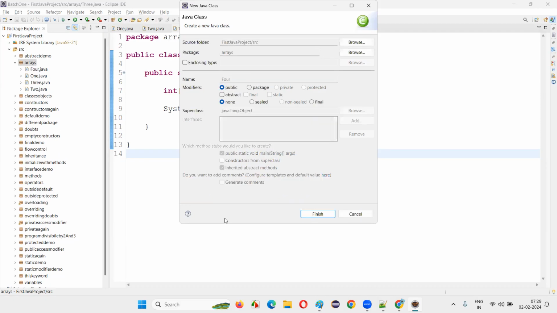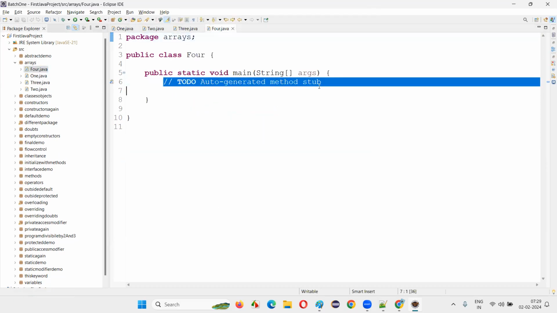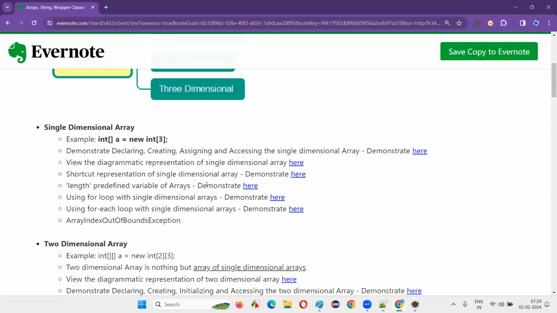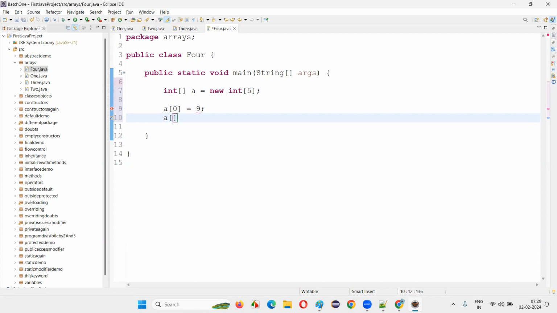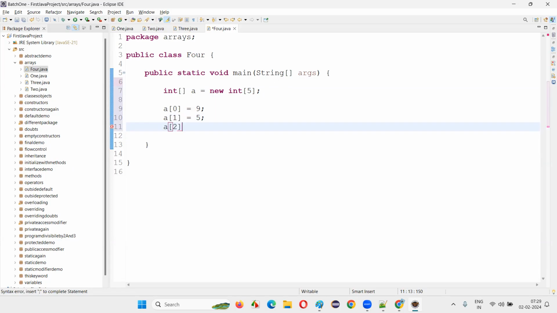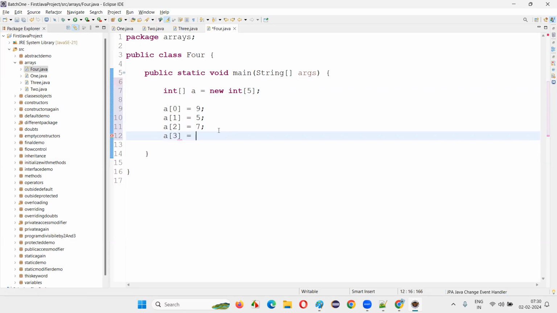4. So here, I'm going to show you how to use for loop with single dimensional arrays. First, I'll show you something. Integer array a is equal to new int of, let's say 5. This time 5 I'm giving. Size of the array I'm giving 5. If I want to initialize the values to this array, I have to give a of index 0 is equal to, let's say 9. A of index 1 is equal to 5. A of index 2 is equal to 7. A of 3 is equal to, I'll give this as 1.